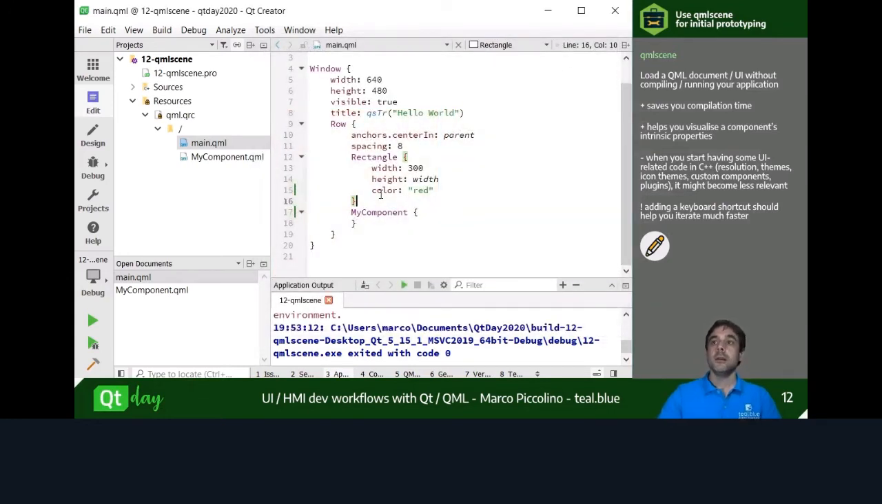Using this tool in your development cycle is good, especially at the beginning of your development, and to figure out basic geometric properties of your items. However, when you start having some UI related code in C++, like setting something about your themes, your icons, custom components, plugins, this tool becomes less useful. But to start off, it really speeds up your development. So if you are not yet using it, just give it a try.